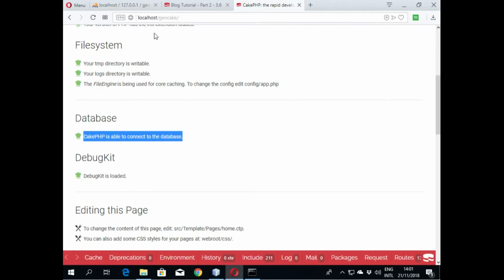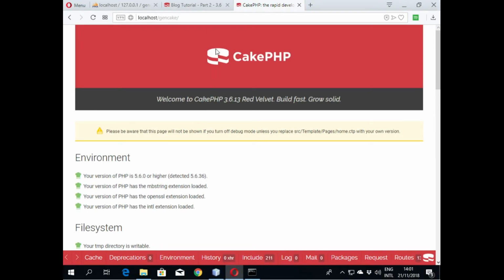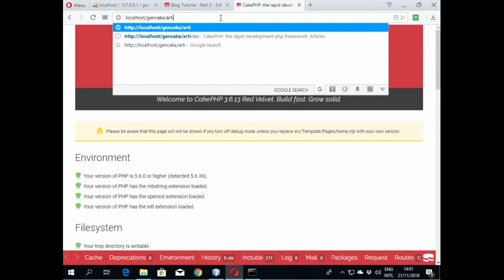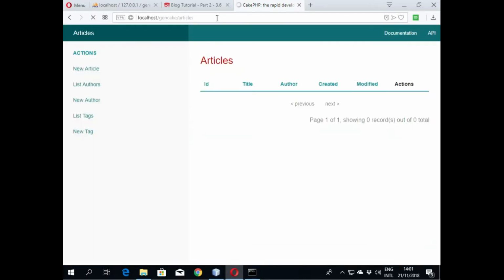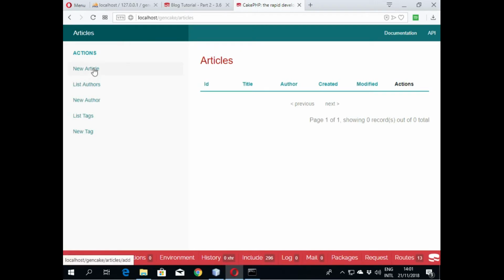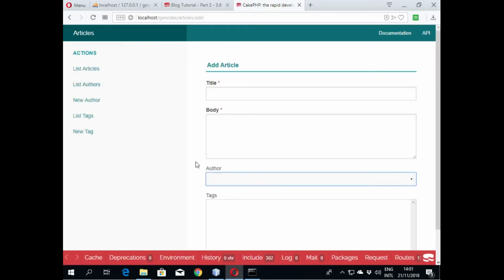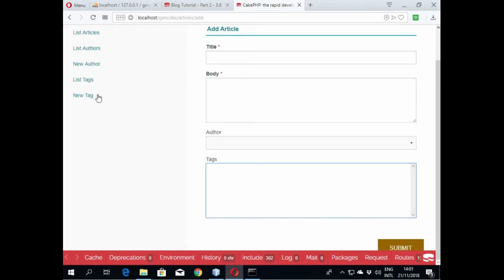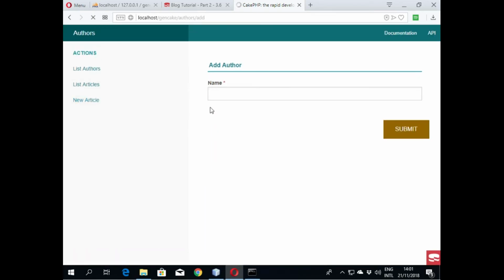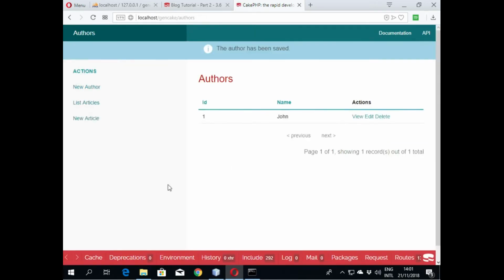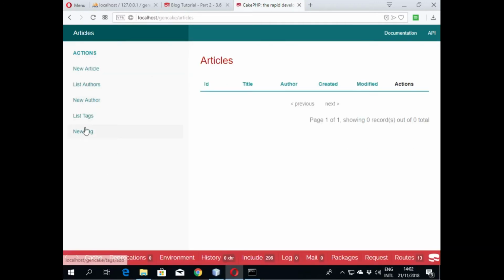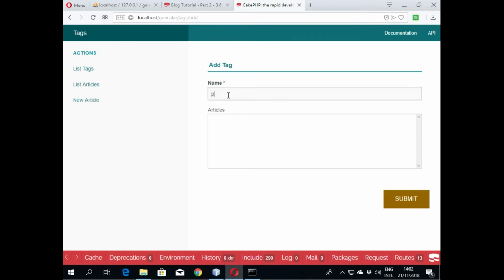So let's go to your application back. And then, of course, when you just write the address of your application, you will get this information page. But let's go to articles. And then this is your application. You can create a new article. Of course, you are not able to because you are not able to add tags. So we can, for example, create a new author. Yes, this is John. And then, for example, let's go to list of articles, create a new tag, PHP.